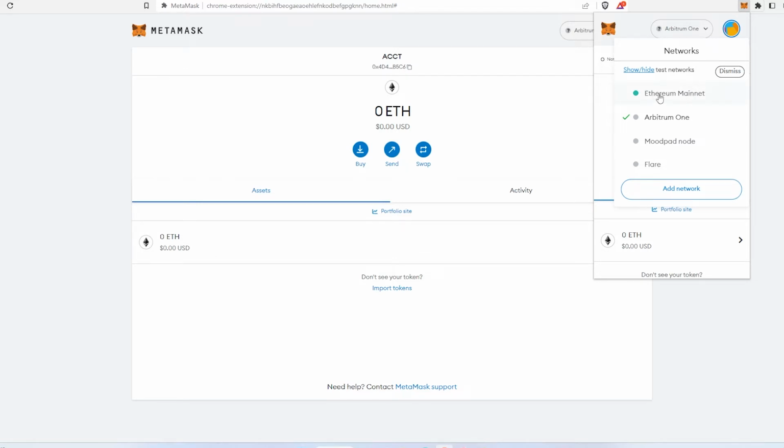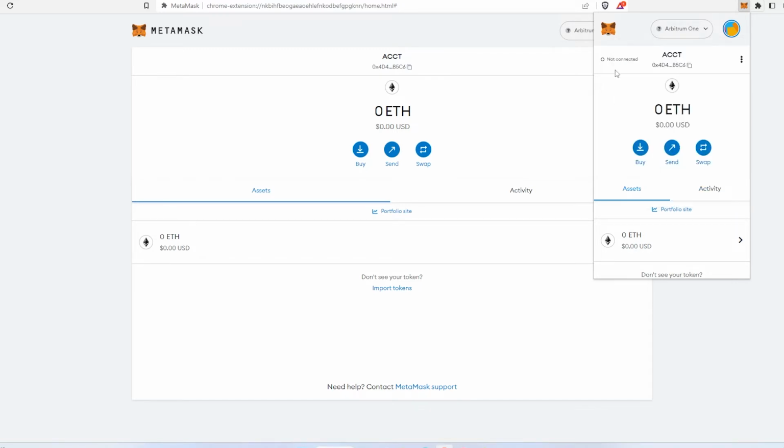So it's either Ethereum mainnet or Arbitrum or whatever you have. I already have Flare added. You just choose that and then it's going to switch over automatically. Like for example, Flare, it switched over to Flare. So this is one way how to add.